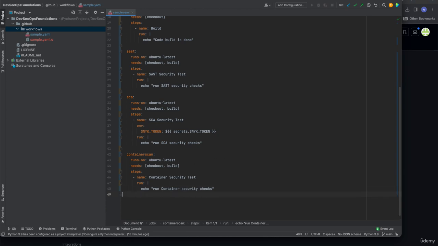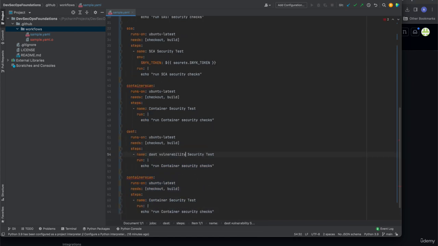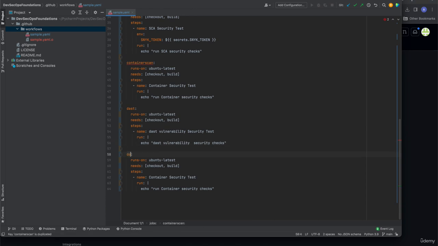For the job steps, we'll just modify it to container security check. Okay, so the basic layout is almost done. We'll just copy two more times, one for DAST and the other for deploy. Okay, so finally let's go to the deploy section, and here needs is okay. We just add more here, because the deploy section should run once all the jobs are completed. So it will be dependent on container scan, SCA, SAST, DAST.